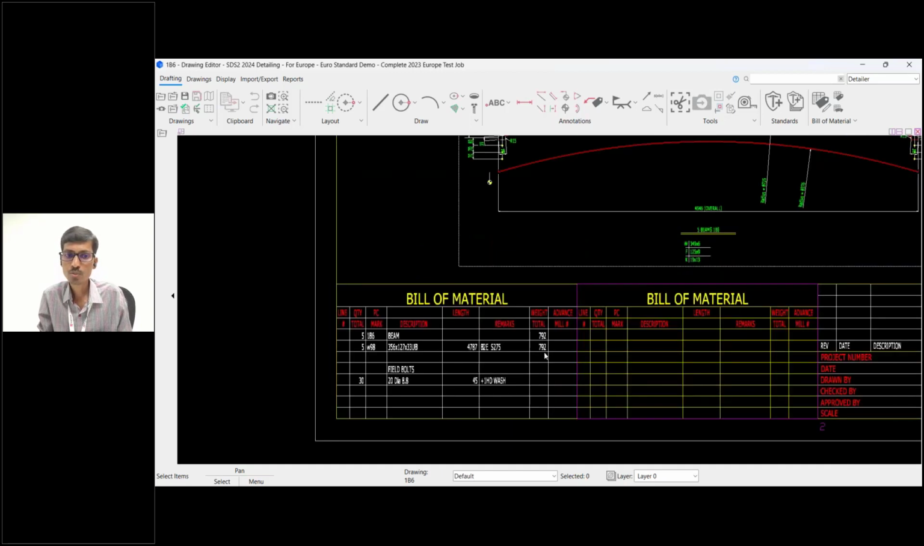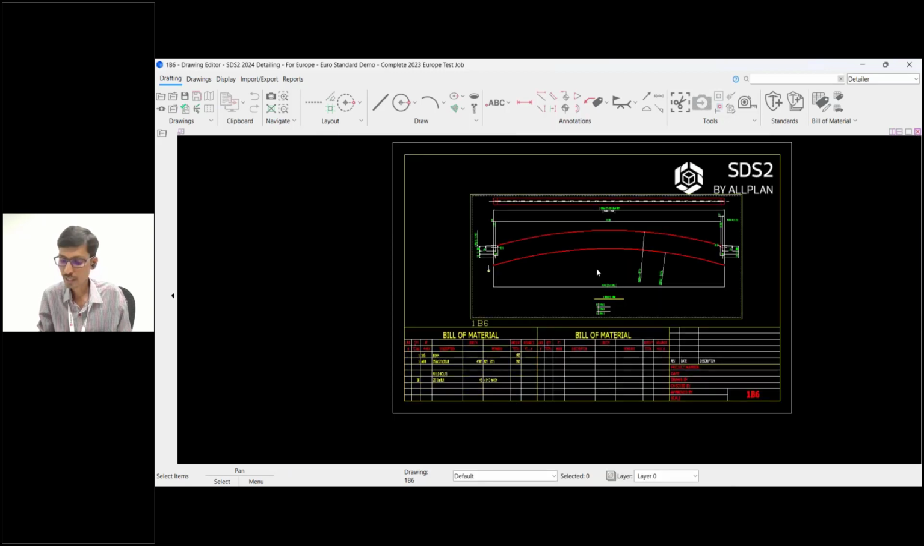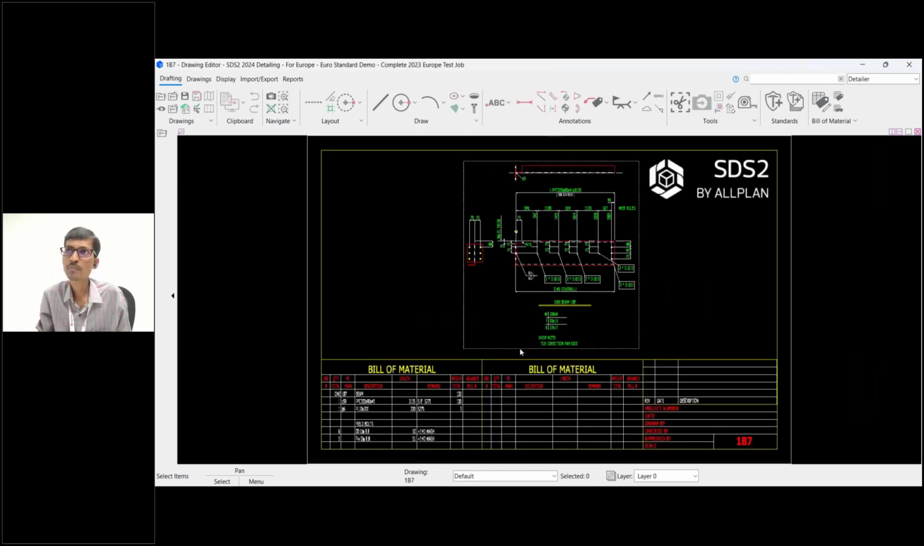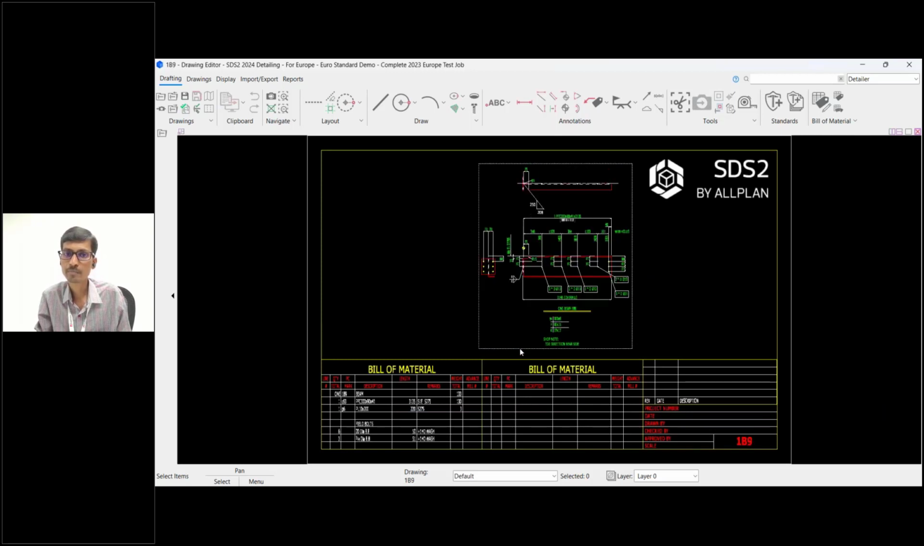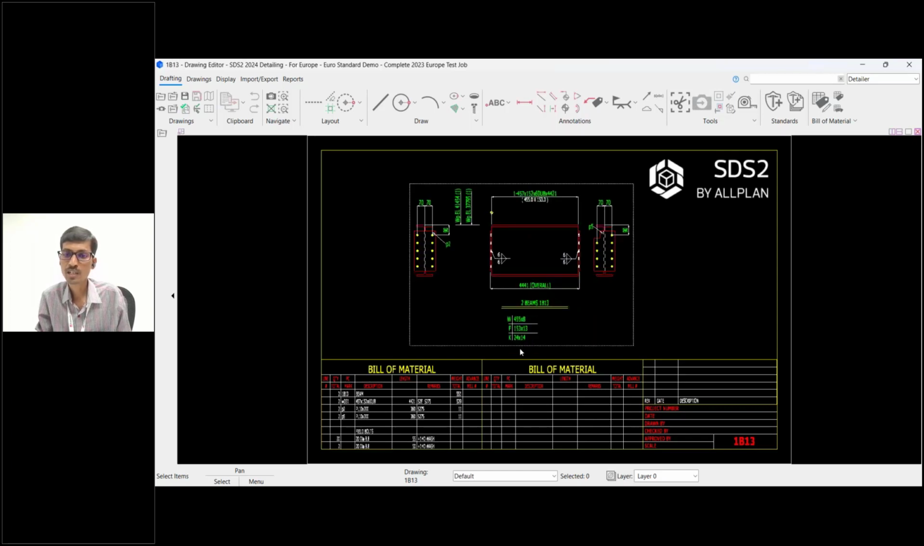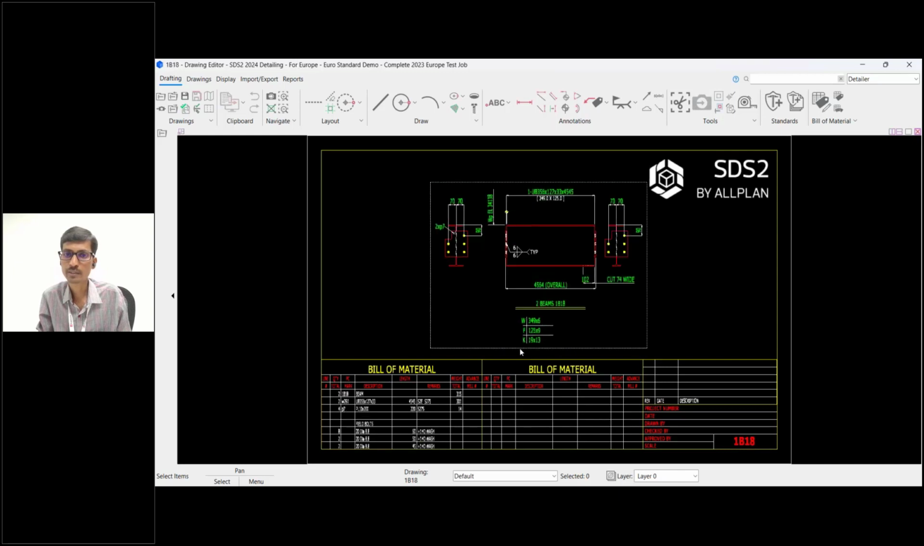And here in SDS2 we can automatically get the paint information. Let me show you. If you put any paint information for this beam, that paint information will reflect in the bill of material also, and the same will reflect in drawings. So no need to edit each and every beam. If there is any paint information, standard primer or galvanized, something like that, it will automatically reflect here in 2D.